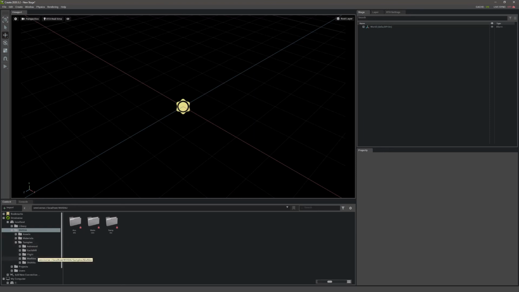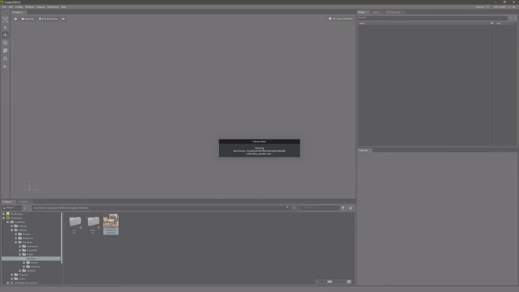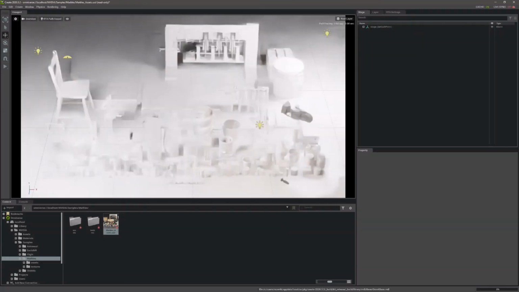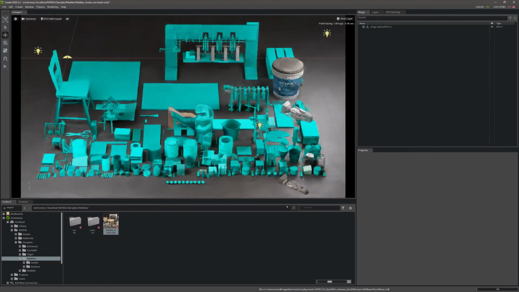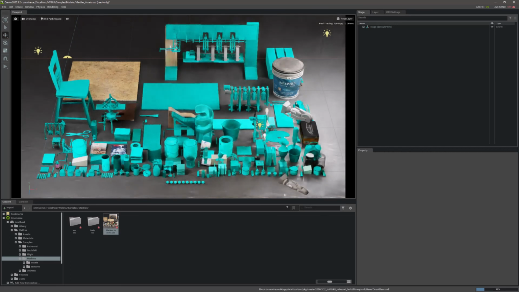Let's go into our marbles. And let's load up the marbles assets.usd. We can simply double click on it. The first time you load it might take a little bit longer because this is coming from the cloud share. But because we have cache installed, it will cache it locally. At first, you'll see geometry and lighting, and then the materials will start loading one by one as they're streamed in.